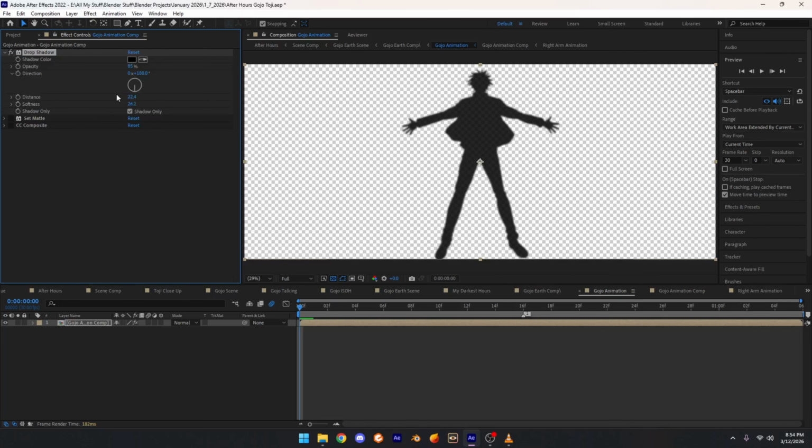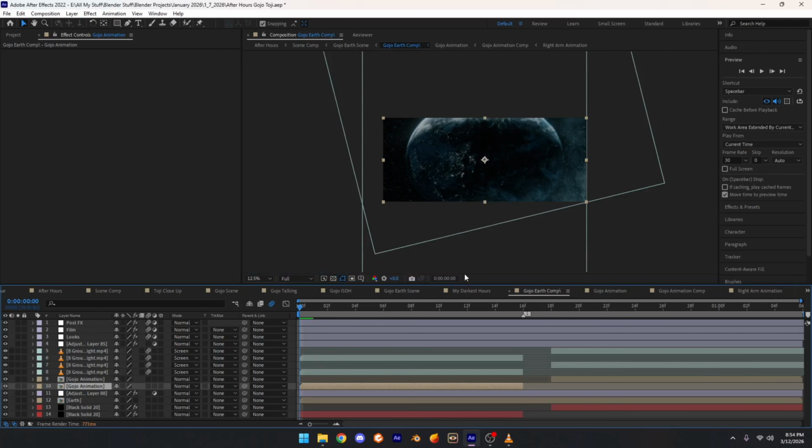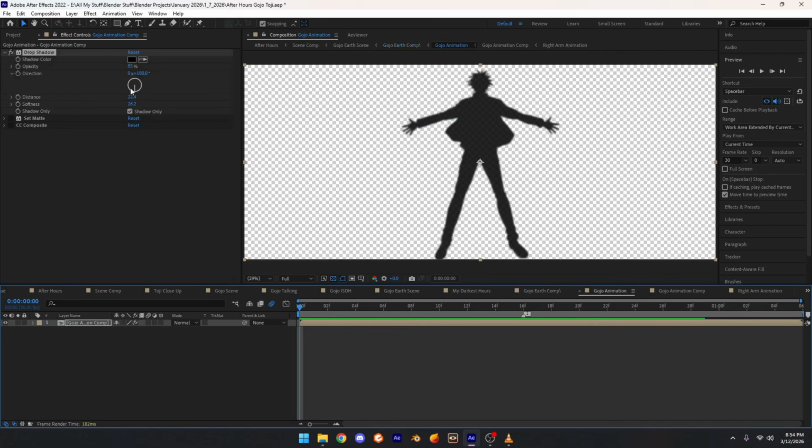I changed the direction to where the sun's pointing, so the sun would be pointing kind of this way, downward, like down here. So I made the little turn wheel right here point downward, so 180. I changed the opacity to 85, not too bright, not too dark, and you'll see why. The distance and softness, we'll get to that right now.